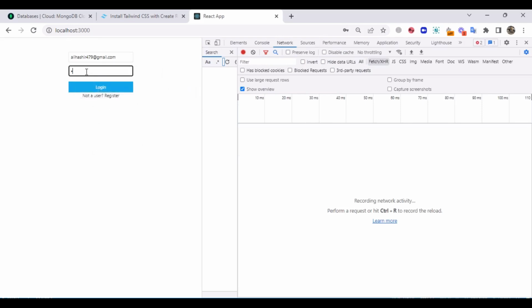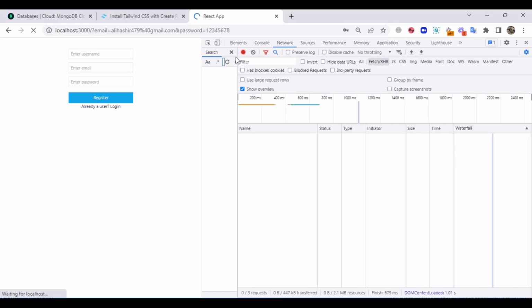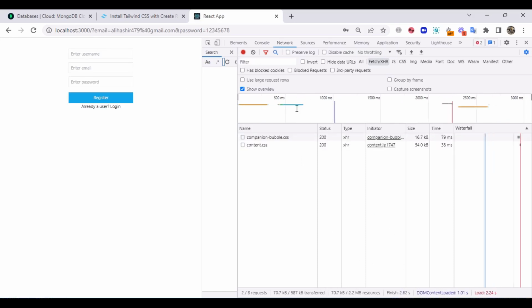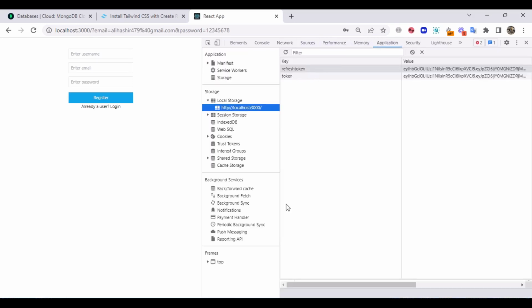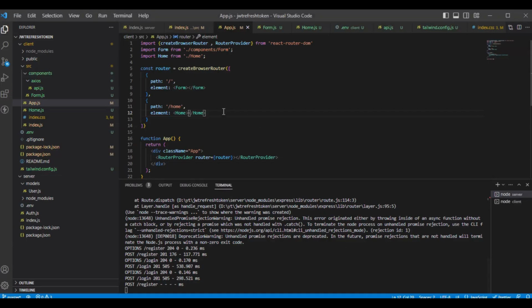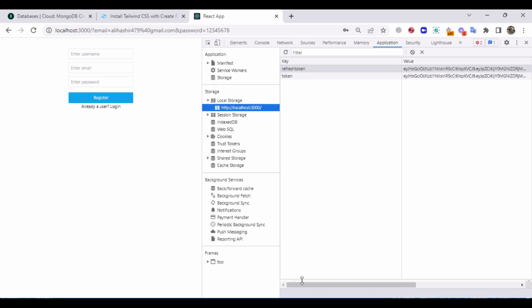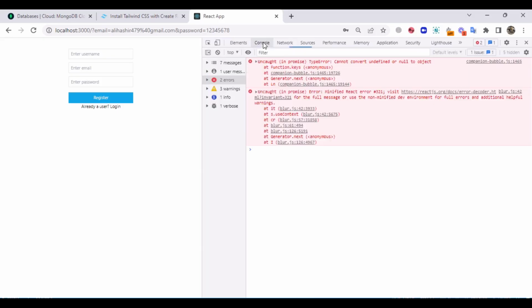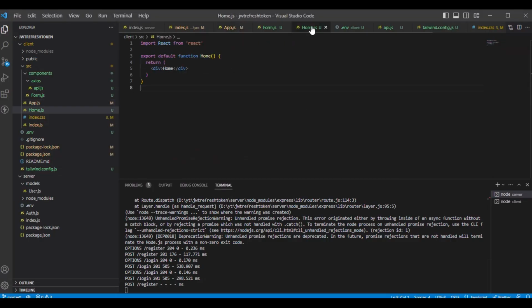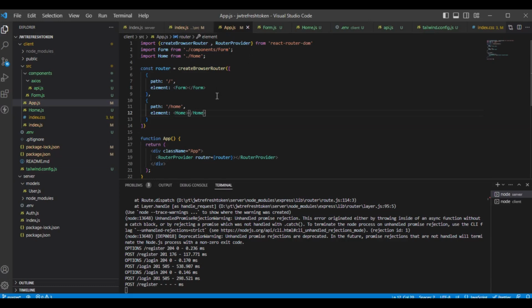Create, and this will be my password. Okay, so now first let me check. Okay, so these two things are set, but our token returns me back to this route for some reason. Let me check here. We check the home, and coming back here, and the home route should be this.